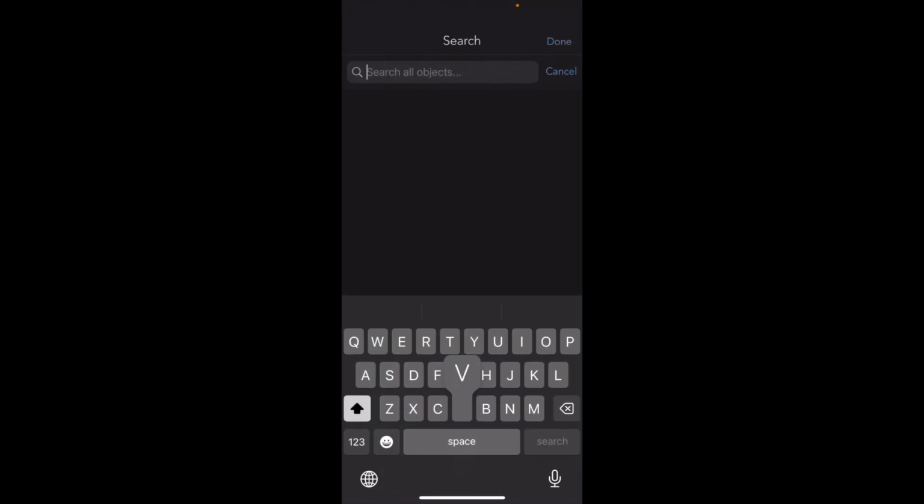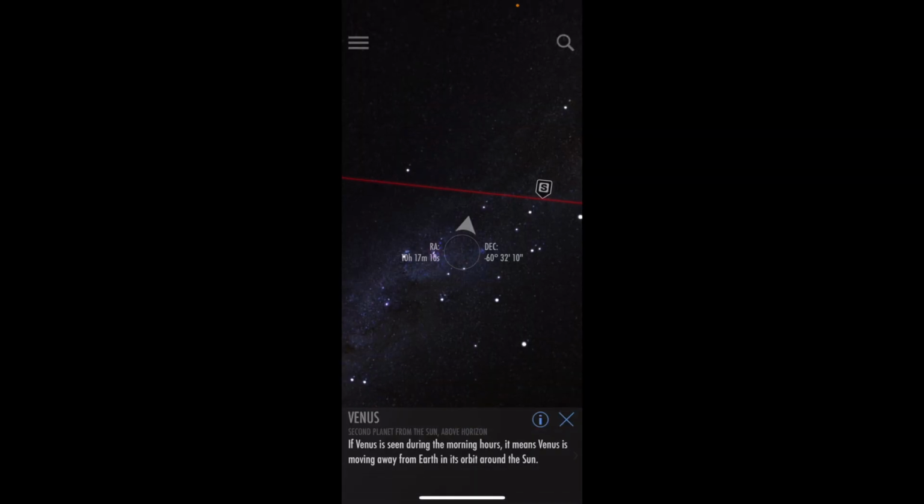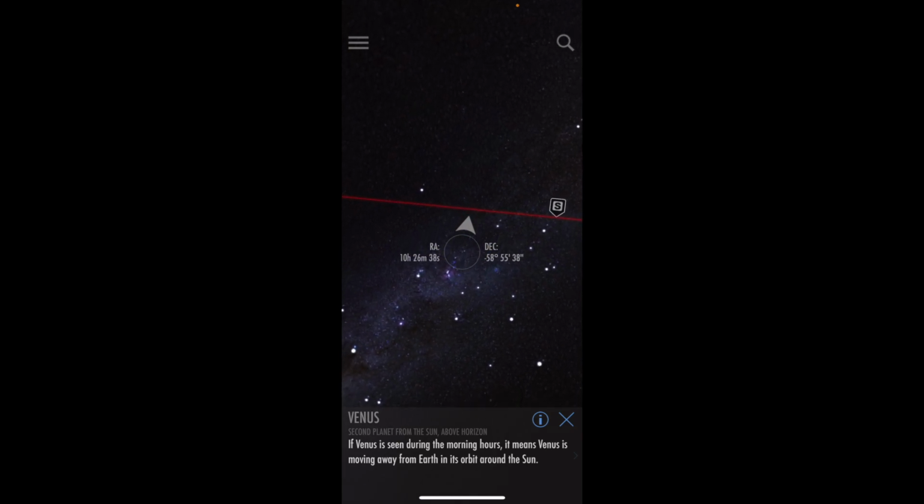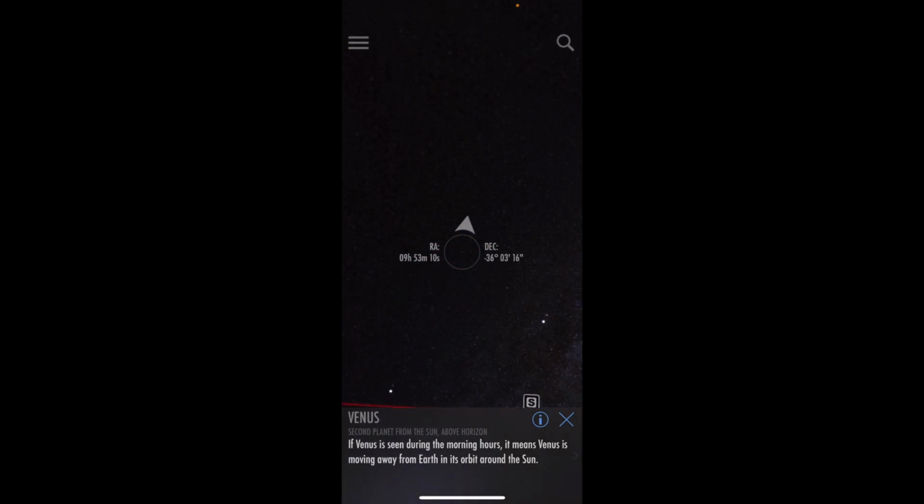Let me explain it in case you're stuck here also. So you type Venus, and then you want to tap from this list. There's only one item in the list where it says Venus, second planet from the sun above, right? So you click that. Once you tap that, then you have an arrow, and this arrow guides you.